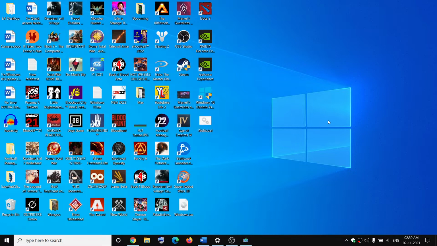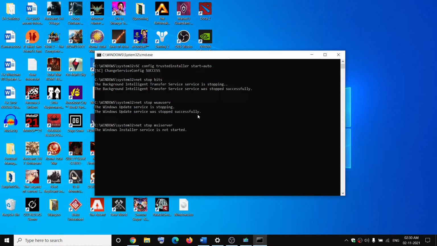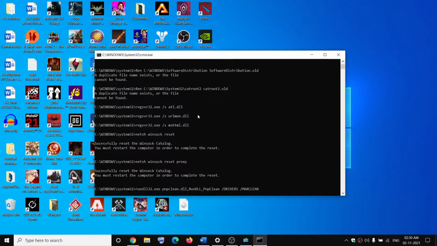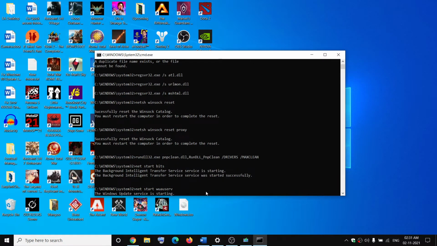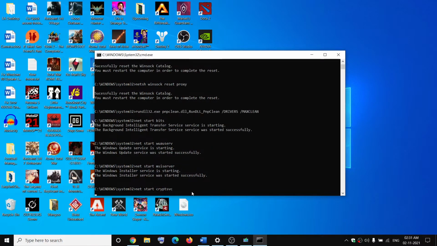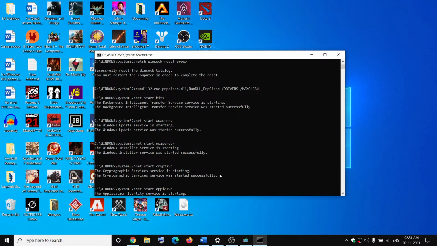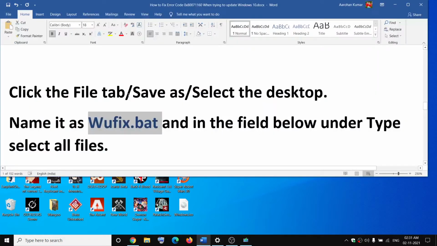as Administrator. Click on Yes to allow, and it will go ahead and first of all stop all the Windows Update services, and then it will go ahead and restart all the services. So let the process complete. Here you can see it's starting all the services now, and once this is done, it will go ahead and close itself. So it's gone. Now you can go ahead and open Windows 10 settings and try to update your Windows.